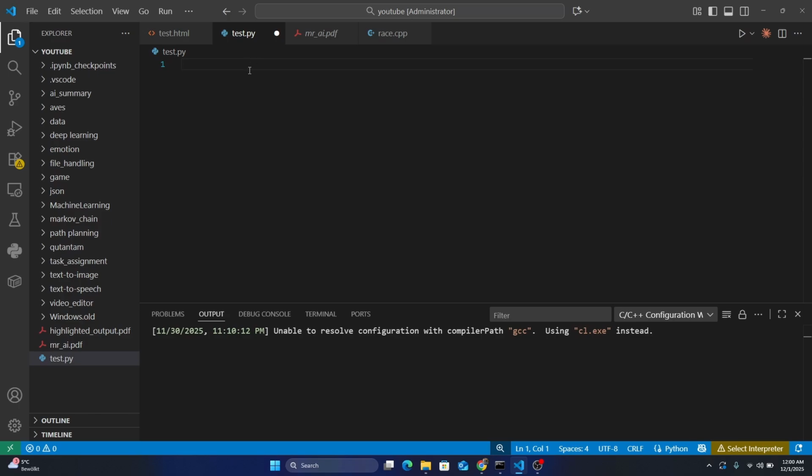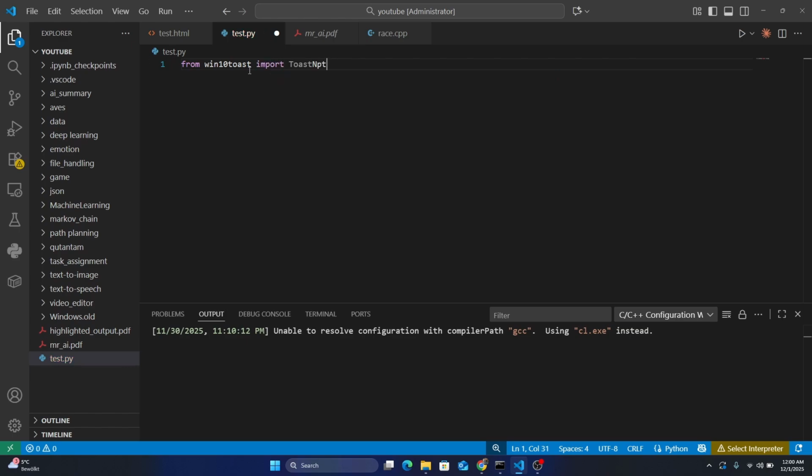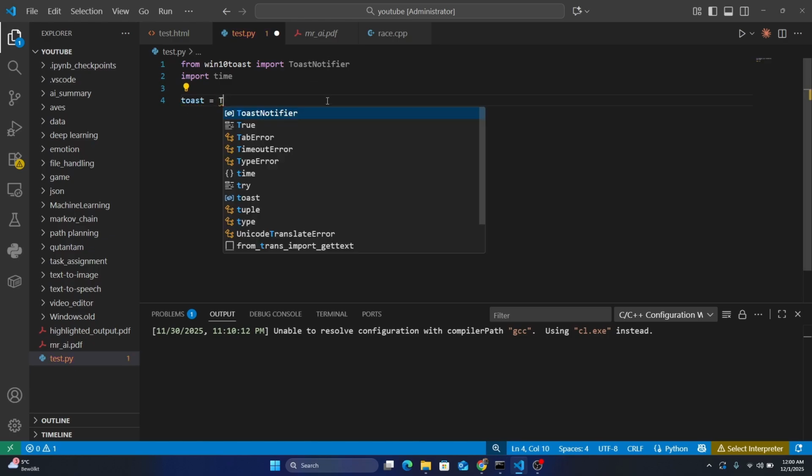So the first thing is we have to load the library. So type here from win10toast, we have to import the ToastNotifier class, and the second library we have to import is the time library. Now we have to create the object from this class. So create a variable here with the name toast is equal to, now call this class and create a set of small brackets.